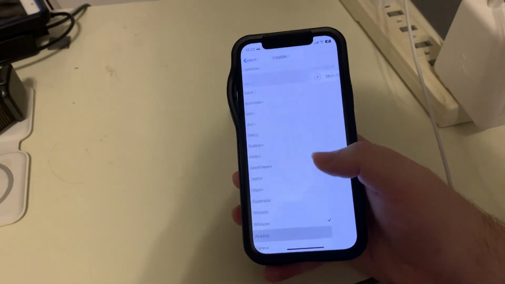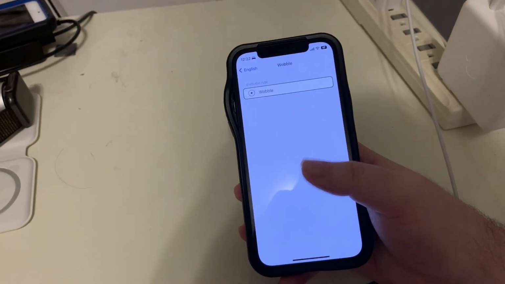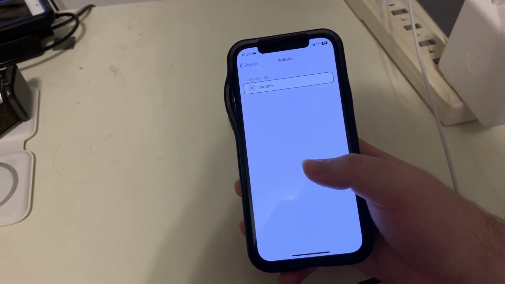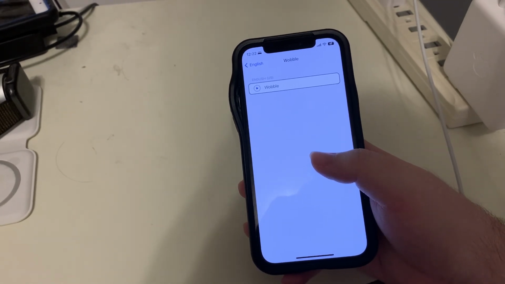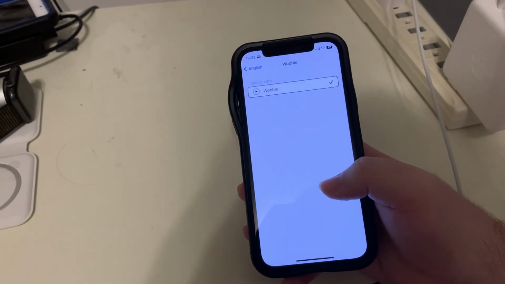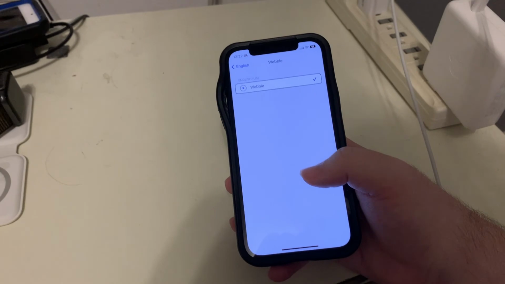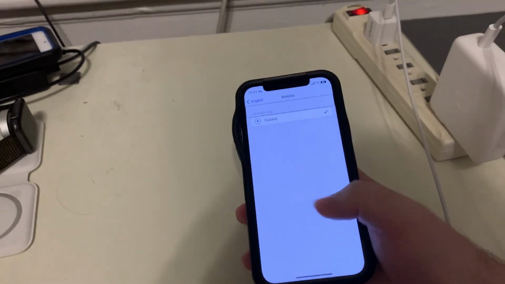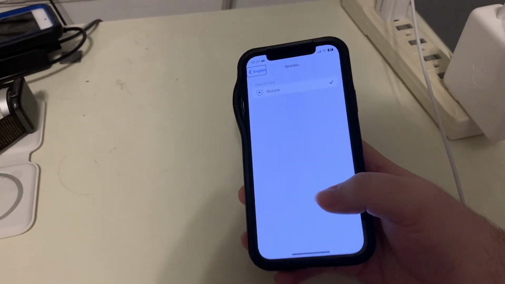Wobble. Okay, Wobble. Speak sample. I sure like the inside of this fancy computer. Activate default. Selected Wobble. I think that one used to be known as Deranged on the Mac. English. Back button.